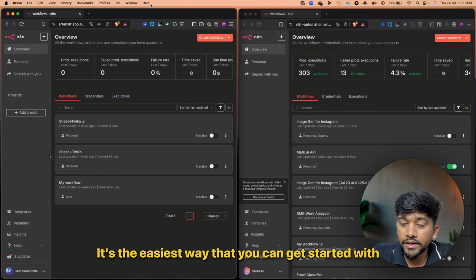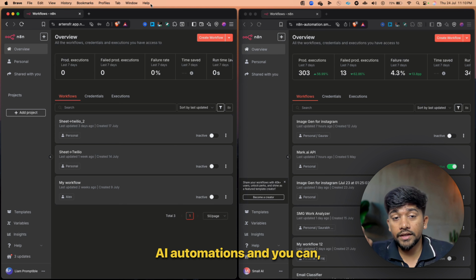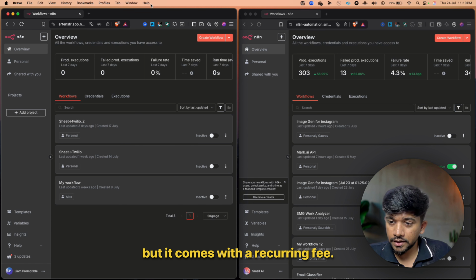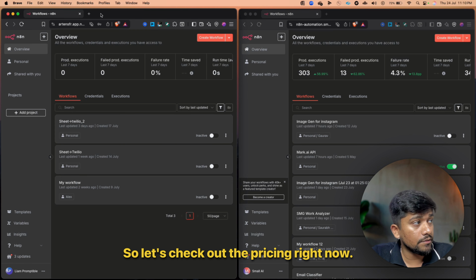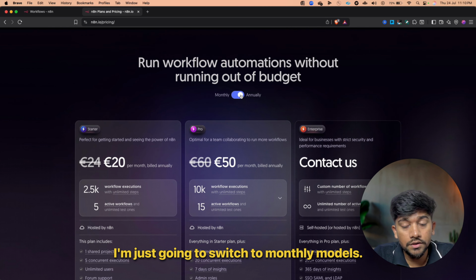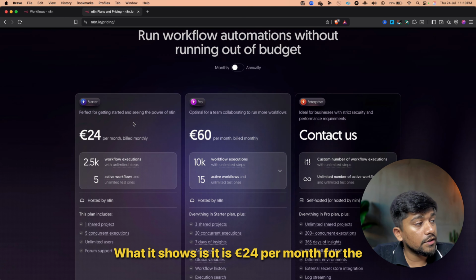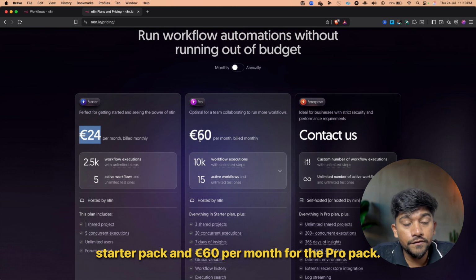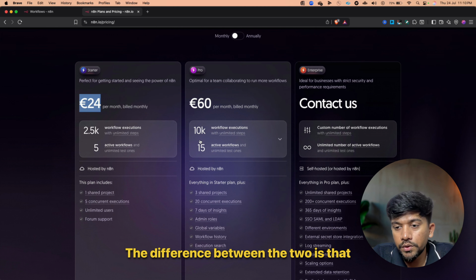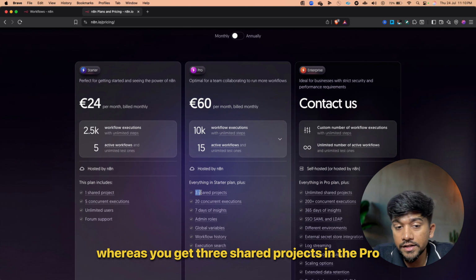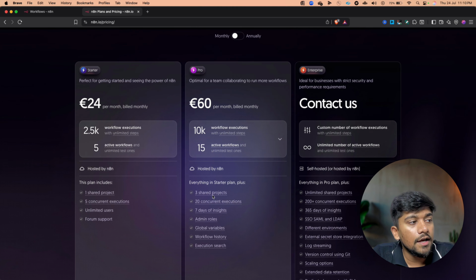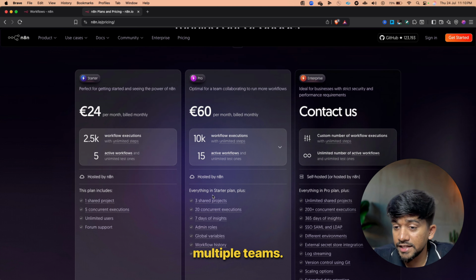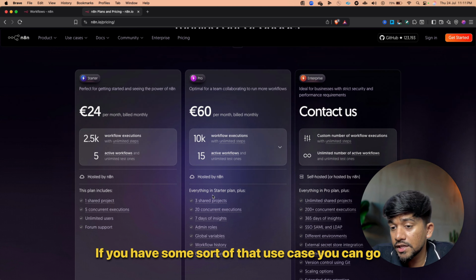So let's start with n8n cloud. It's the easiest way that you can get started with AI automations, and you get all the features, automatic updates, top tier security, but it comes with a recurring fee. So let's check out the pricing right now. This is the pricing model that I currently have. I'm just going to switch to monthly models. What it shows is it is 24 euros per month for the starter pack and 60 euros per month for the pro pack. The difference between the two is that you get only one shared project, whereas you get 3 shared projects in the pro one. So the pro one is for businesses who want to work with multiple projects, multiple teams. If you have that sort of use case, you can go for the pro mode.